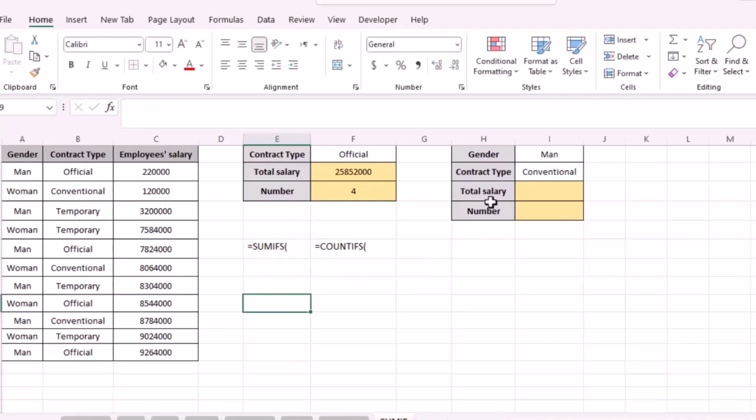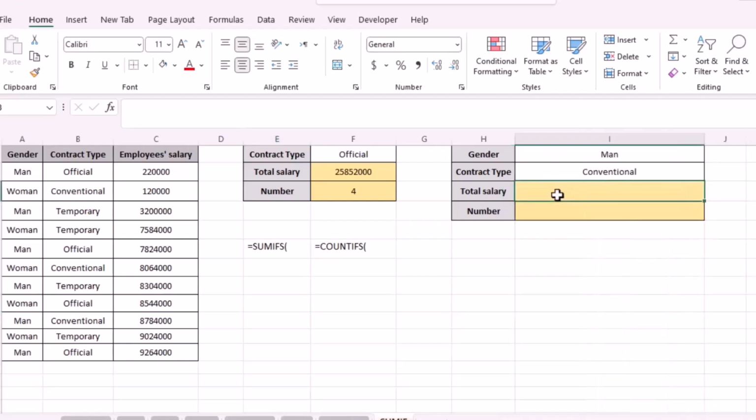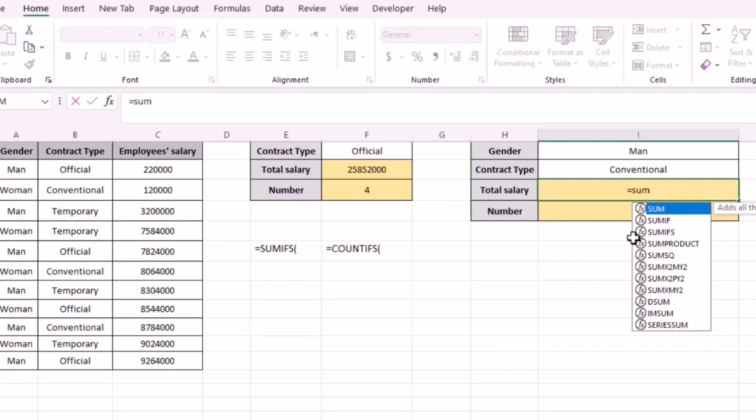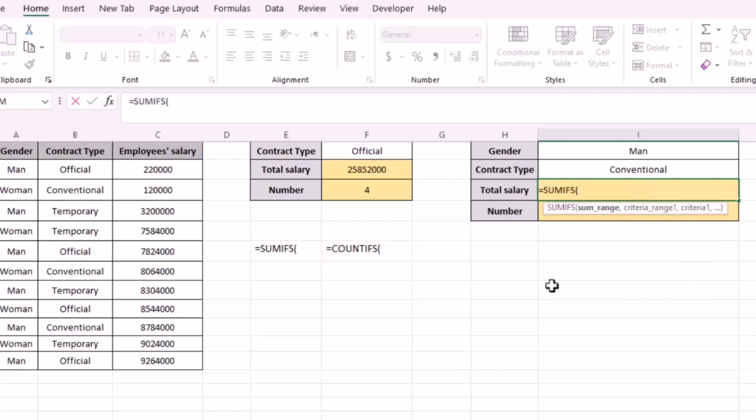Suppose in this example, we want the sum of salaries to be based on two conditions, that is, based on the gender that we chose here, male, and based on the type of contract that we chose, conventional. So we write SUMIFS. Sum range must be a column that contains numbers. So we cannot choose columns A or B for this part. So we will choose column C for this part.